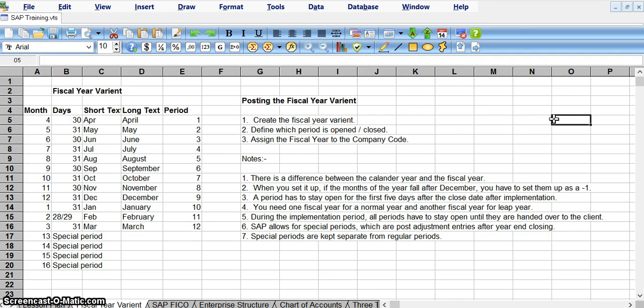Here are a few notes on the fiscal year variant. 1, there's a difference between the calendar year and the fiscal year, which is what I already said. 2, when you set up the fiscal year variant, if the months of the year fall after December, you would have to set up the following months as a -1. You'll find that out when you set it up, because you would have to set it up as a 0 or a -1 or a +1.